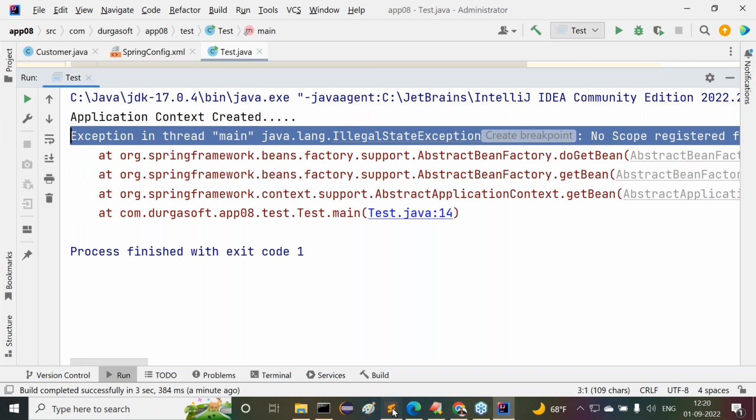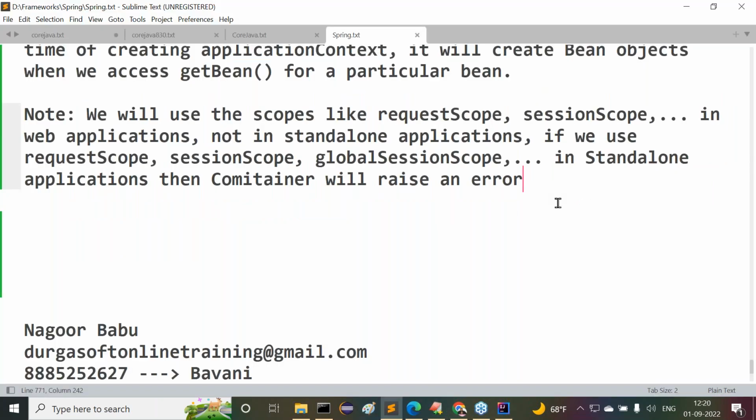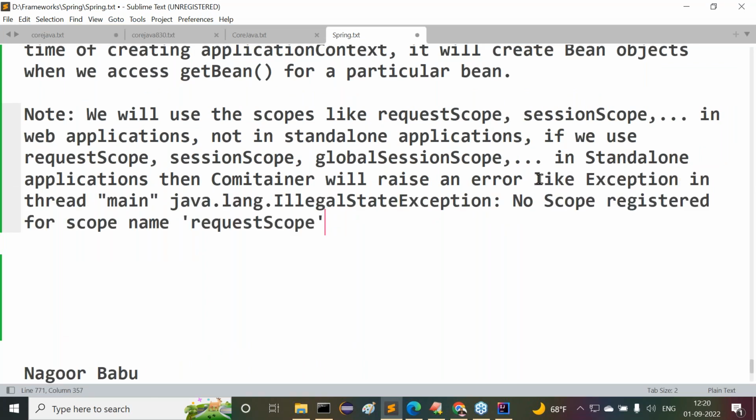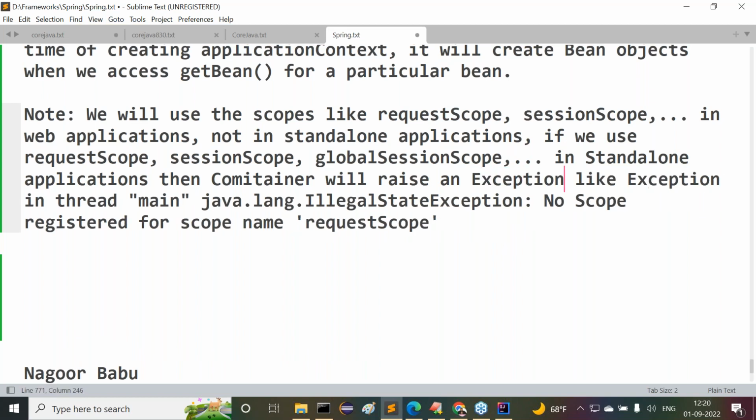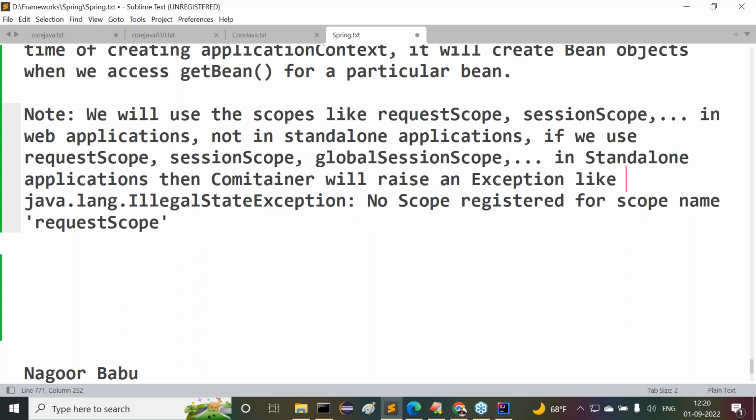It is not an error that we are getting, it is an exception, like java.lang.IllegalStateException, no scope is registered for the scope name request. For all the remaining scopes, if we provide them, we get the same message. Leave this point here.